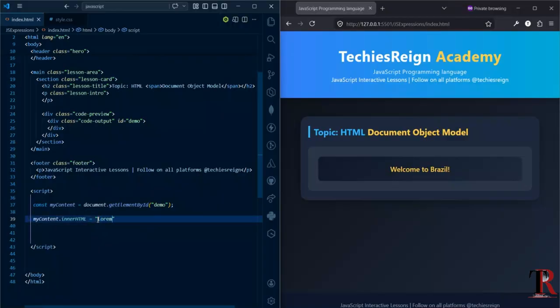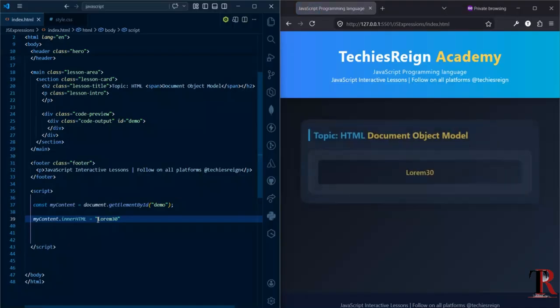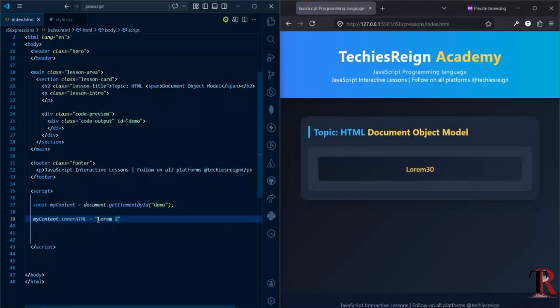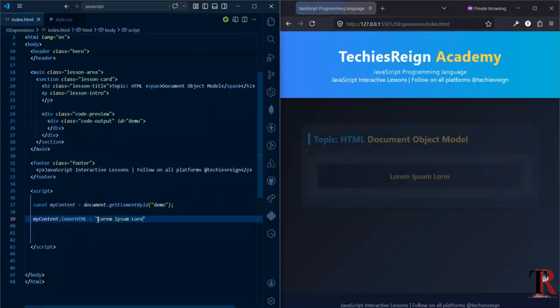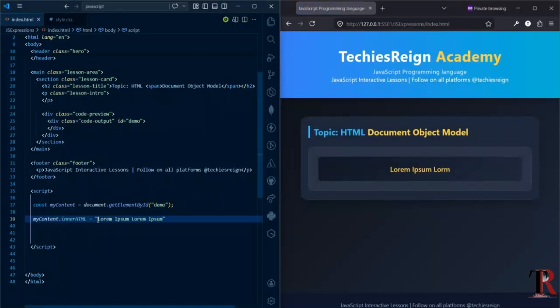I can say Lorem Ipsum. So what makes this possible? This is what makes this possible. This method is what allows me to interact with these elements. Now, what you are seeing on the screen is coming from this my content.